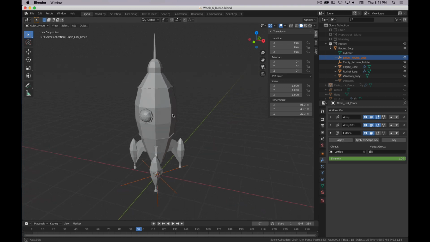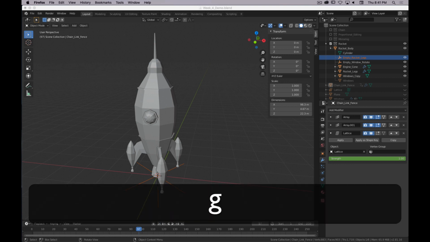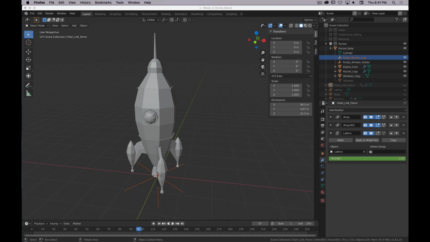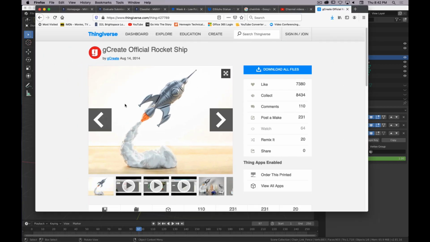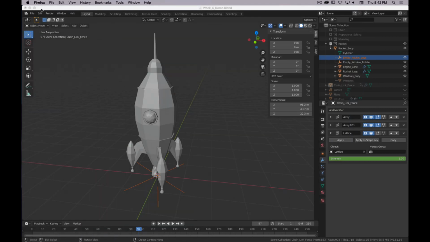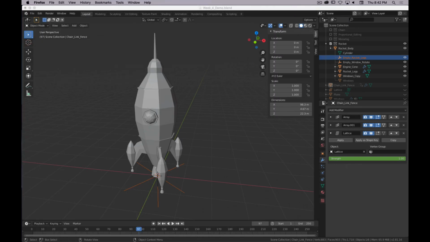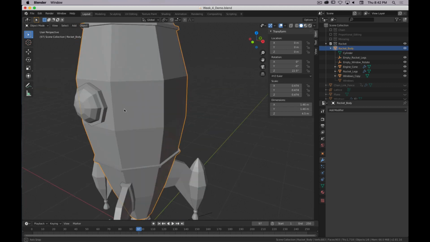All right, so this is a rocket that I modeled based off of a thing I found on Thingiverse. I suppose I will find it really quickly just so that you can see it as reference and give credit to the people that actually made this. What it's based off of, a thing that I have 3D printed, and then I used it as inspiration for this. This is just on Thingiverse. If you search rocket, it's the second result by gcreate. All right, so credit out of the way.